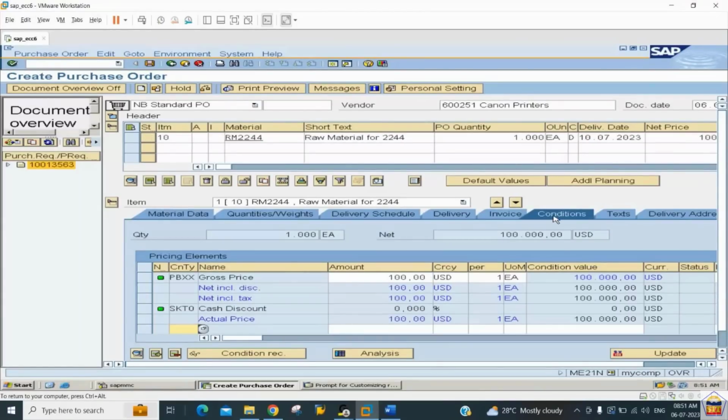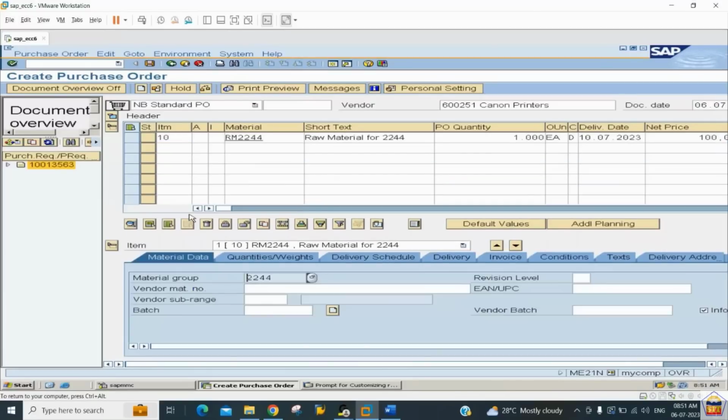You can see the way you have tabs for the PR, in the same way for the PO you have also been given multiple tabs. So you can go to the relevant tab, and this tab we will be able to see for each of the line items. You can see the way we have maintained here line item 10, in the same way we can have the next line items as 20, 30, 40, 50, and so on. And for each of the line items, the system will show you the material data, quantity, delivery schedule.